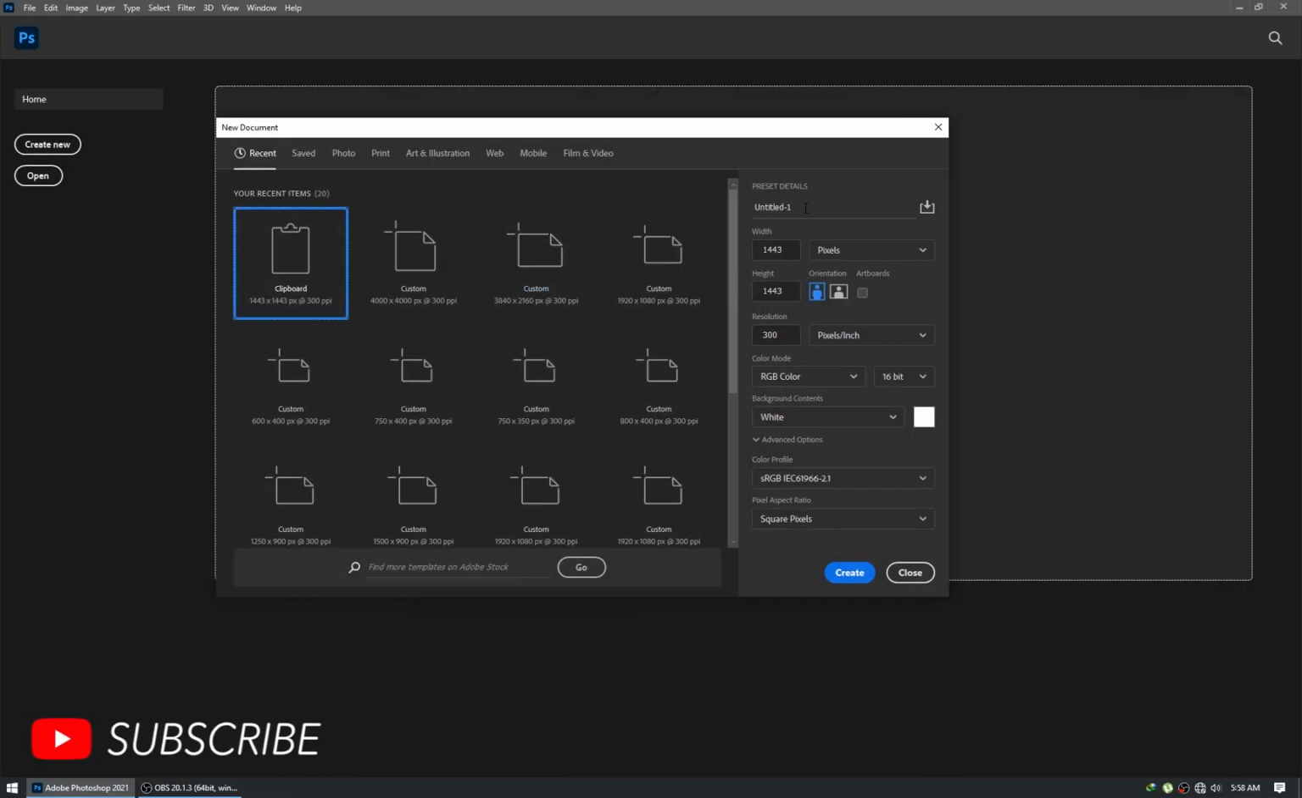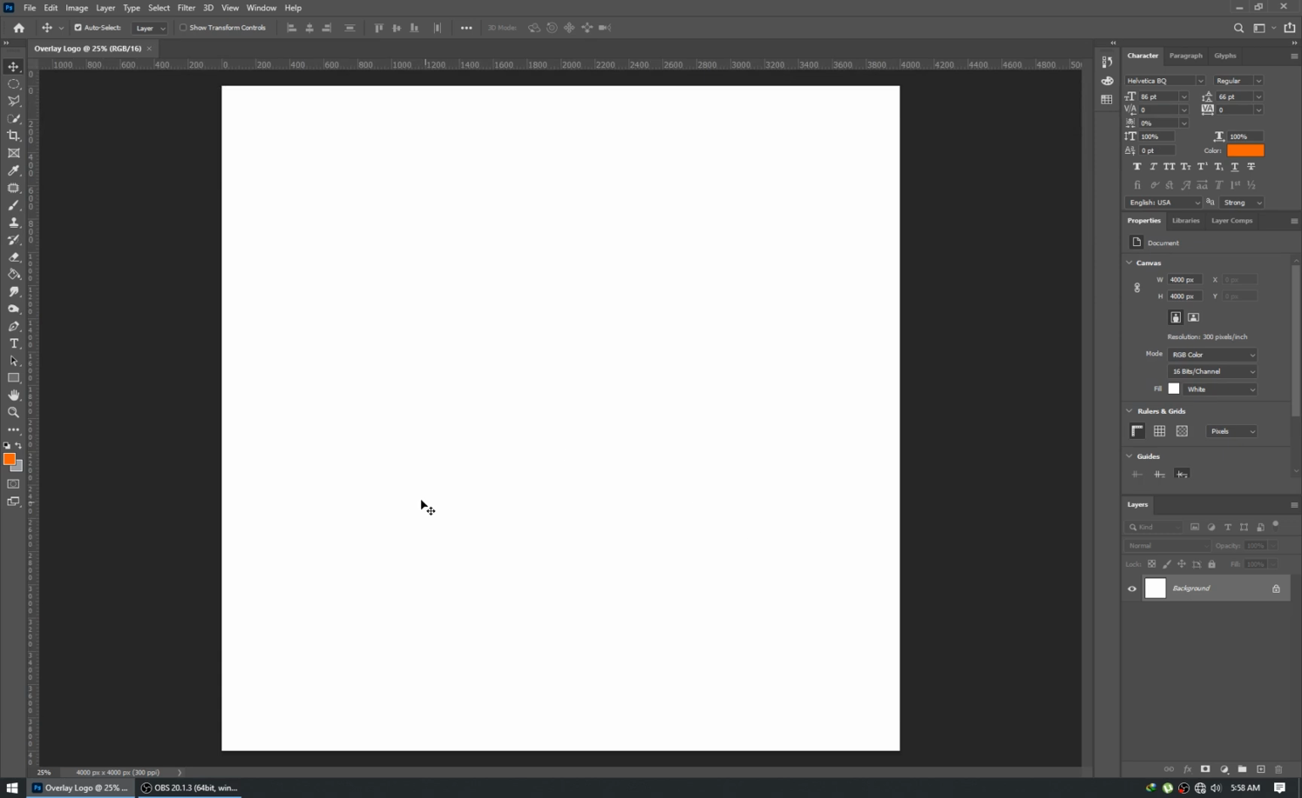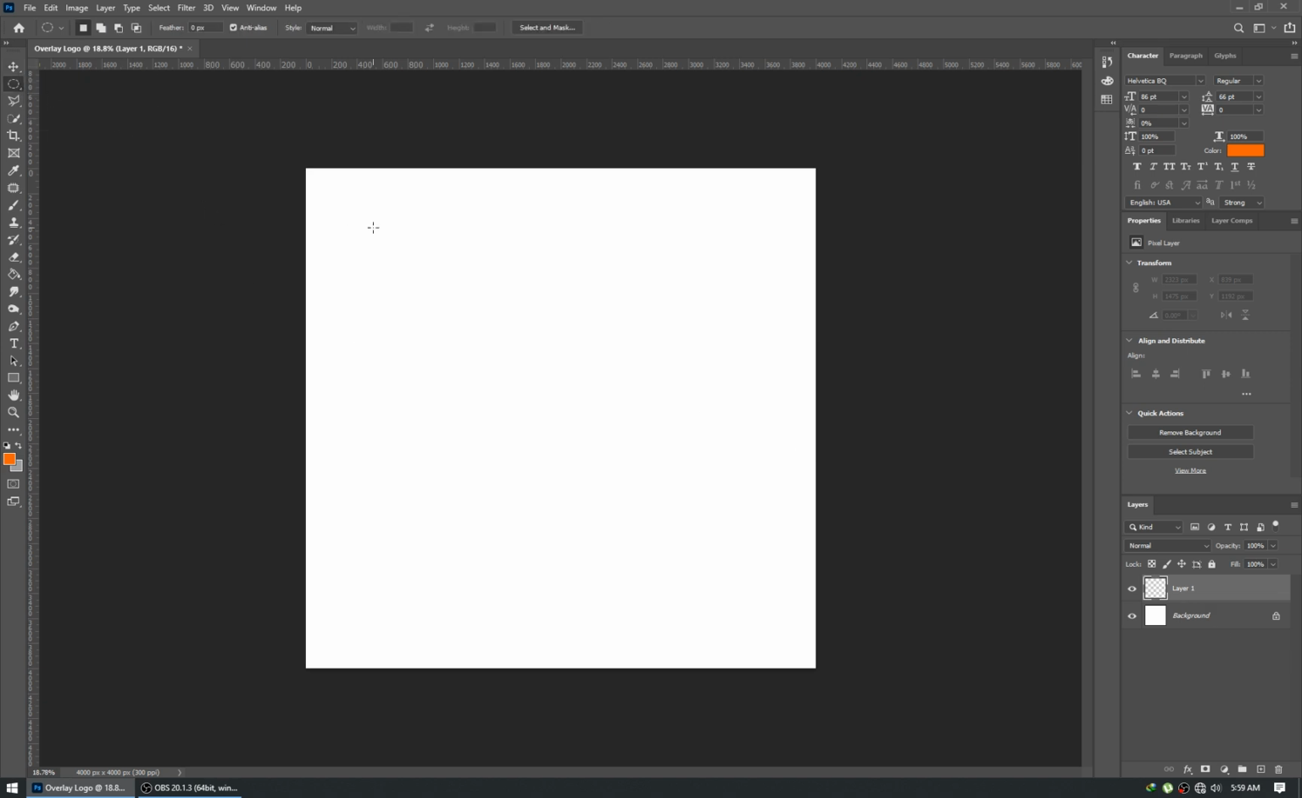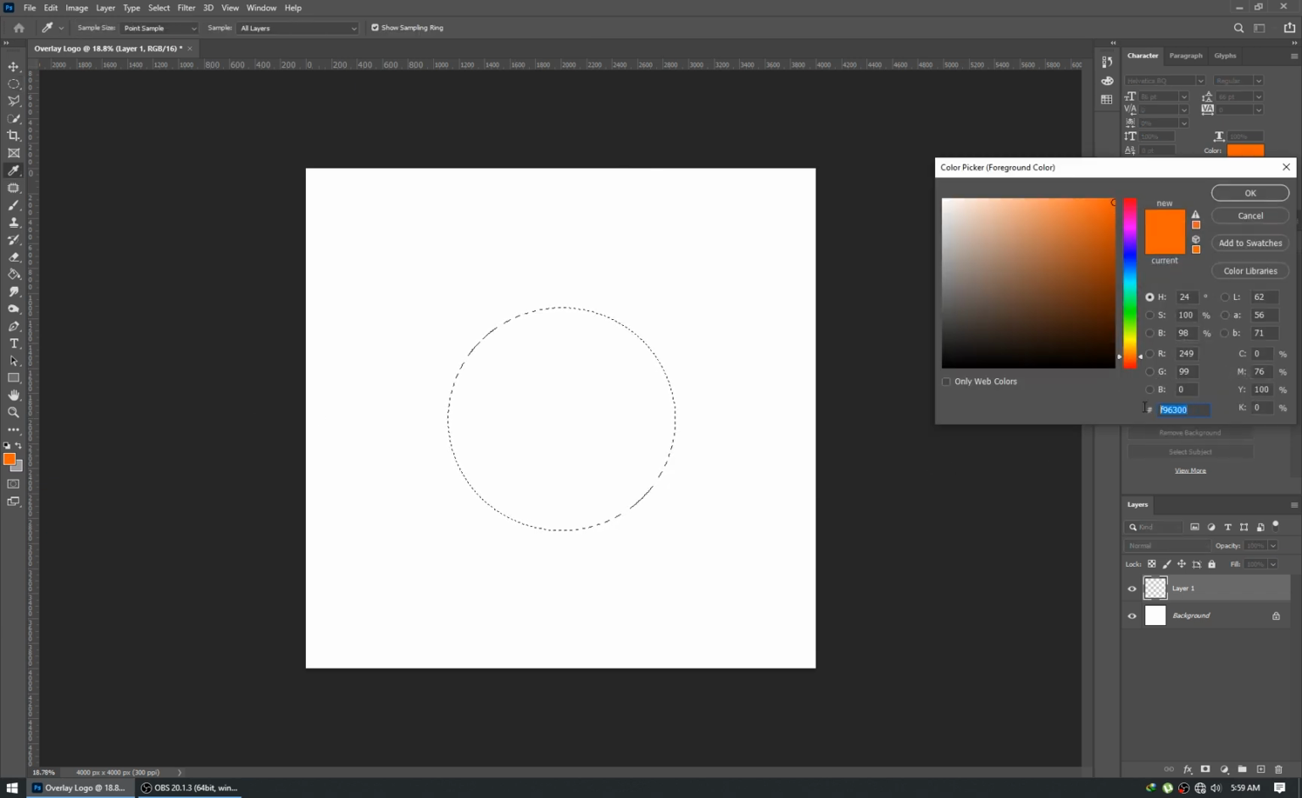Create a new layer and name it here. Width 4000 pixels and height 4000 pixels. Resolution 300. Okay. Then create a new layer and select the marquee tool. Then okay. Fill the color. Okay.